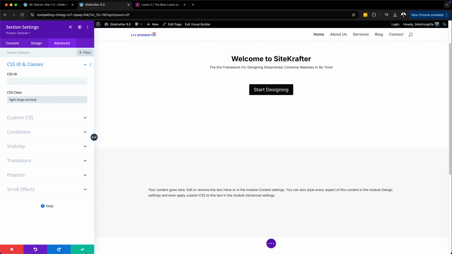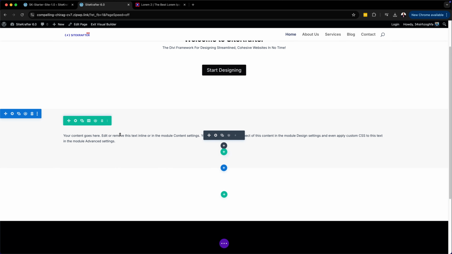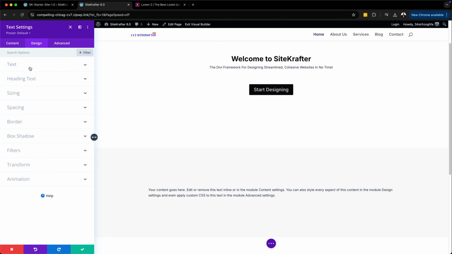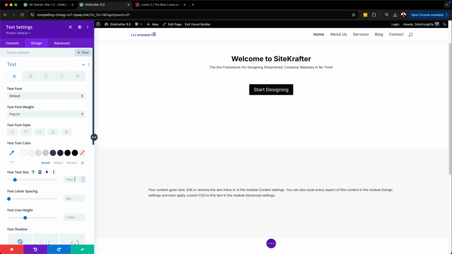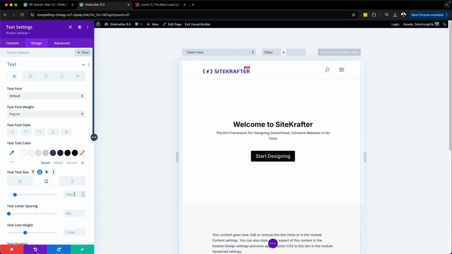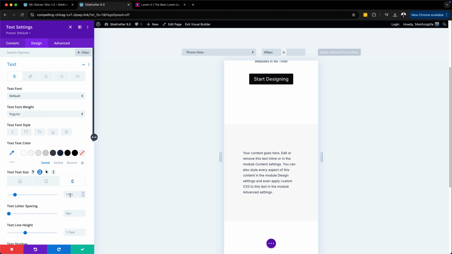Now let's talk about one of the major things about the SiteKrafter framework. Now you see this text right here. If you were designing the old school way, you would need to go into design, go into text, and then start adding a bunch of numbers here. So first of all, you'd say, okay, this must be 16 pixels. And then you'd come over here and say, okay, for tablet, I want to make sure that it's 14 pixels. And then you come over here, perhaps maybe 10 pixels. Now with this framework, you don't need to do that at all.